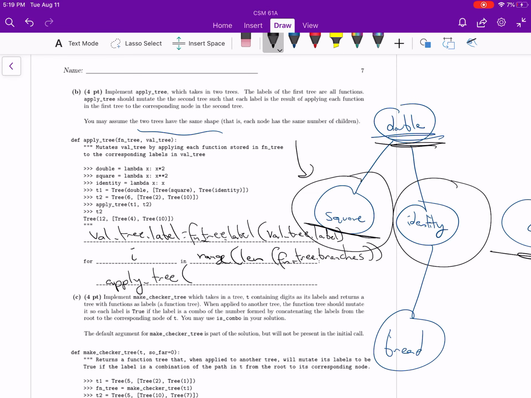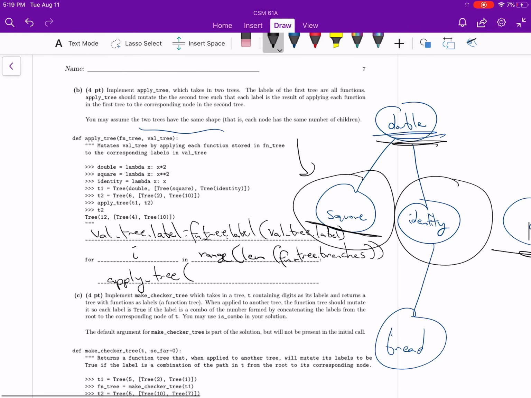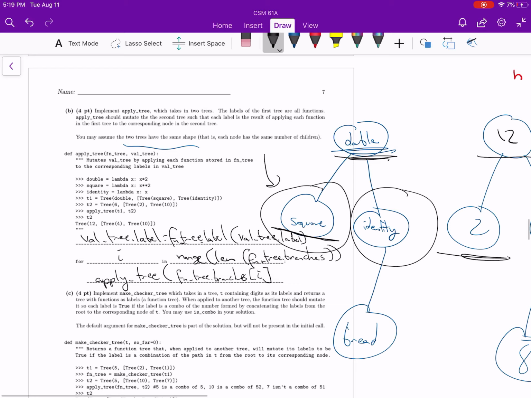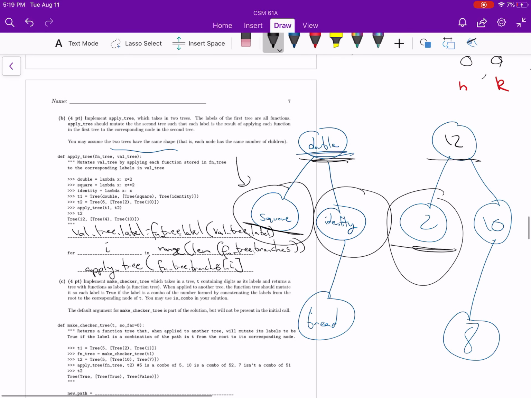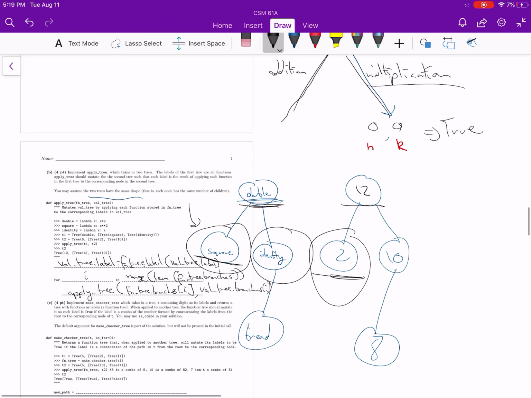And this square is just the first branch. So we can get fn_tree.branches of 0 to get the square, but in general of i to get the ith branch. And we want to pass in the corresponding subtree in the value tree. So that's going to be val_tree.branches also of i. And that's it. See you in the next one.